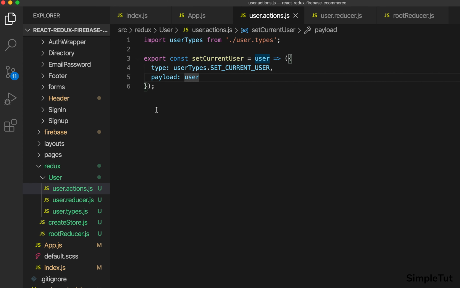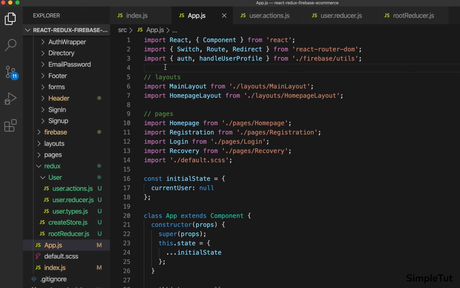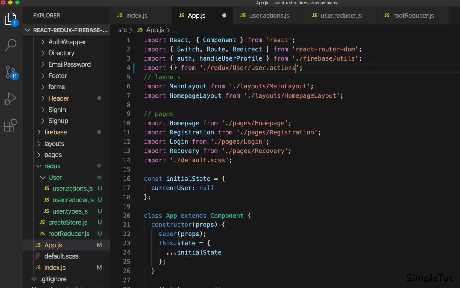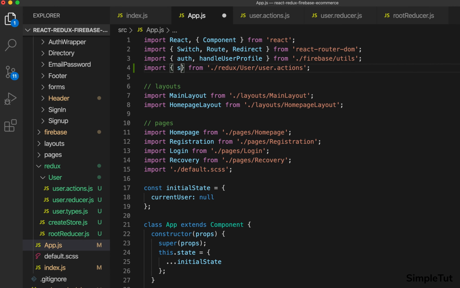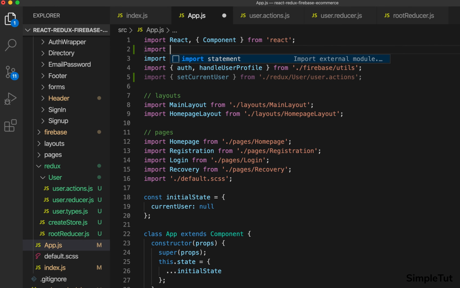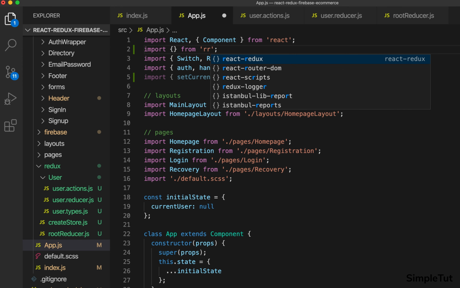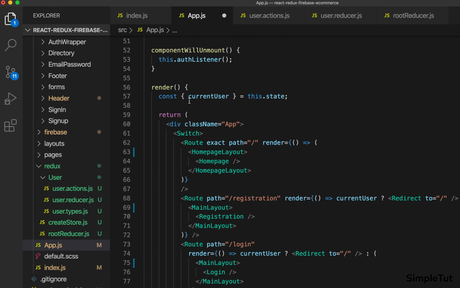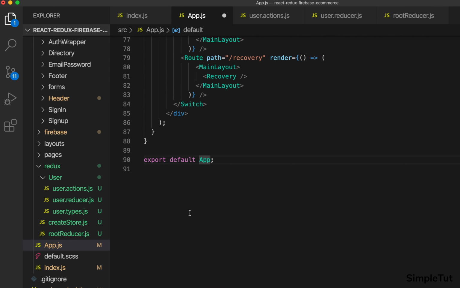So the first thing I'm going to do is import this setCurrentUser action that I just created within app.js. So I'm going to import that from the file I created, which is Redux user actions. So it's setCurrentUser. But I can't use this directly. I need to dispatch it using Redux. And to do that, I need to import connect. So we're going to import that from React Redux. We're going to import connect. But obviously, where we export our class here, we need to wrap it with connect.